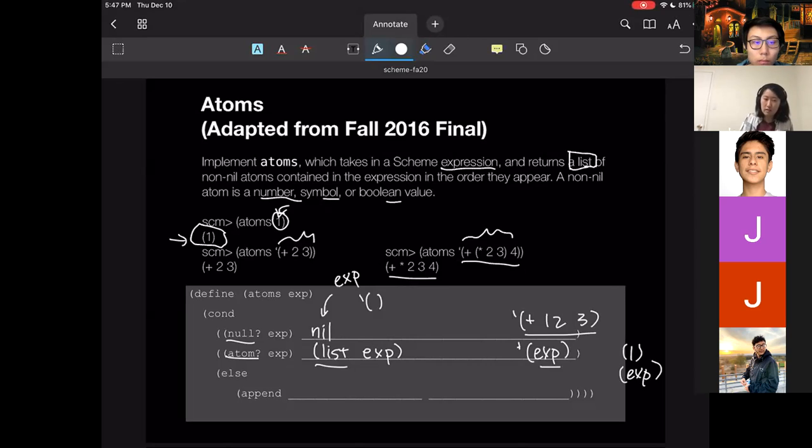But for the case of append, what we want to do is that we have something more complicated now. So we can split it into two things. We can have the car of the expression and the cdr of the expression. So we know that the cdr of expression is going to be the rest of the list. So for example, here it might be 2 and 3. We don't necessarily know what it is, so we want to apply atoms to it. And it's going to be in the same order, so it'll be at the end. So we pass in cdr of expression.